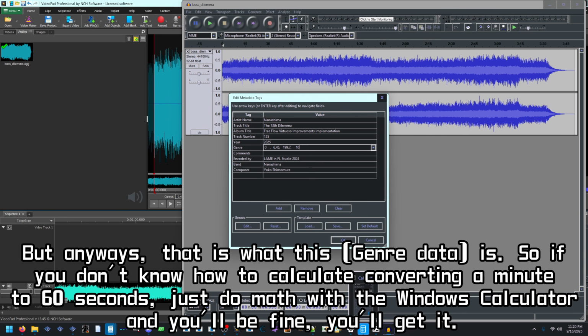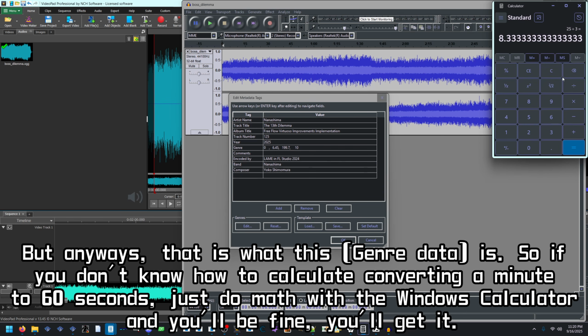So if you don't know how to calculate, converting a minute to 60 seconds, just do a little math with your Windows calculator, and you'll be fine. You'll get it.